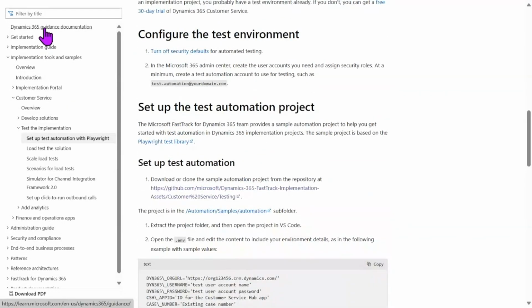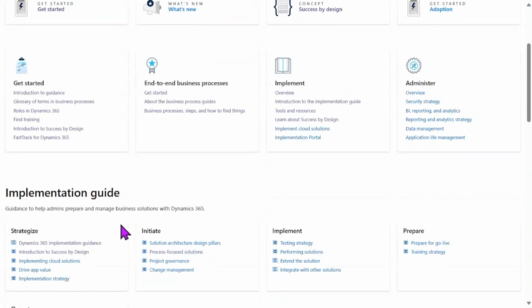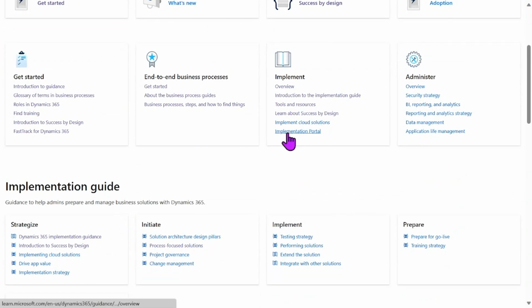So I'm going to go ahead and click back and go back to the Dynamics 365 Guidance Hub page, and we'll scroll down a little bit more. I'll point out the link to the implementation portal is here underneath the implement tile. If you navigate underneath the getting started, that's where you'll find tech talks and a number of other things.